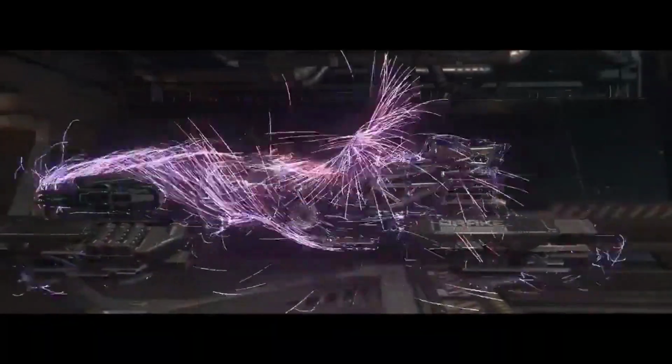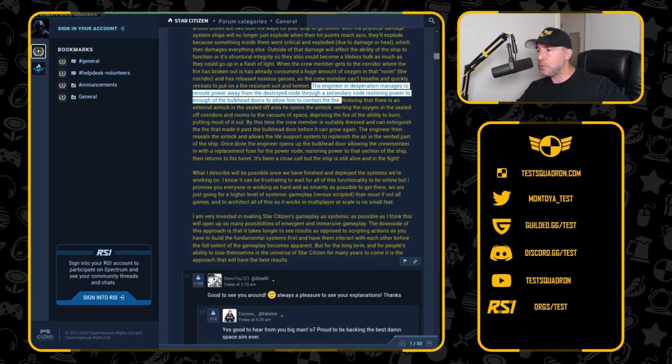Makes perfect sense. The engineer, in desperation, manages to reroute power away from the destroyed node through a secondary node, restoring power to enough of the bulkhead doors to allow him to contain the fire. It sounds like engineers are going to have a lot to do in times of battle, rerouting power, telling people to put out fires, to close certain corridors, maybe closing a certain corridor with a fire in it and venting it to space, which sounds like it's completely possible with this room system.